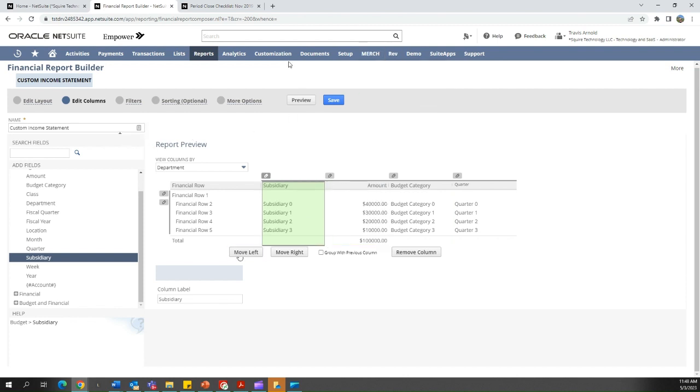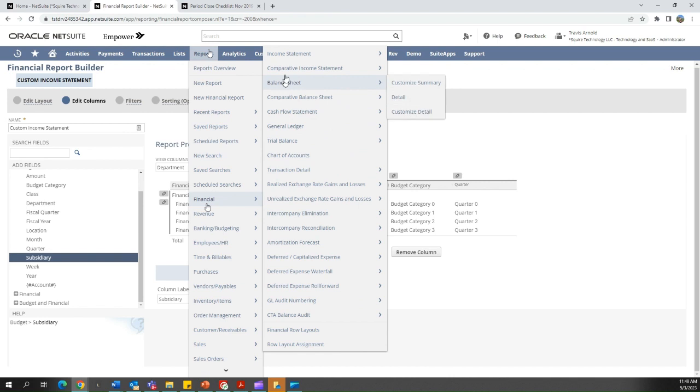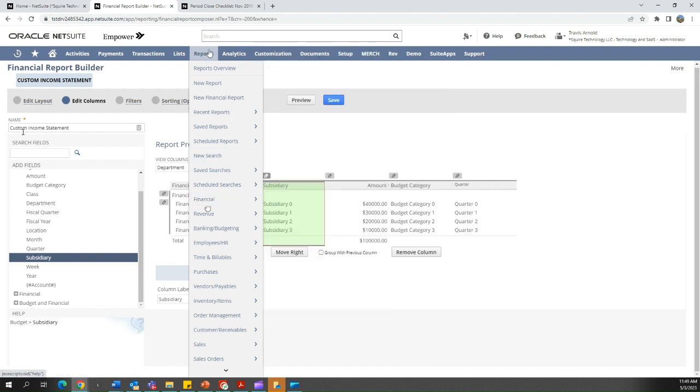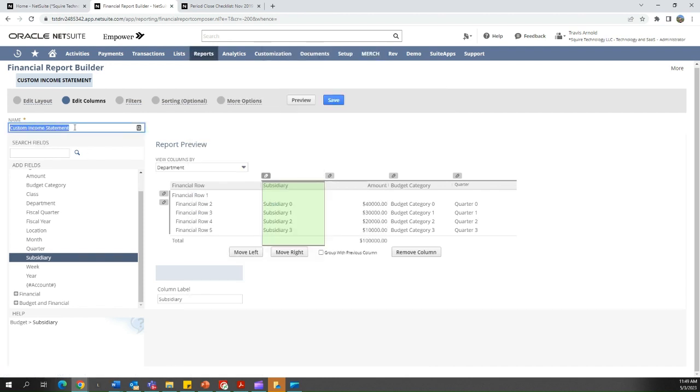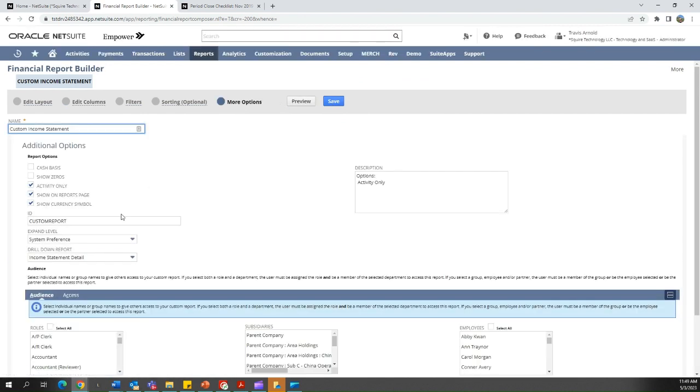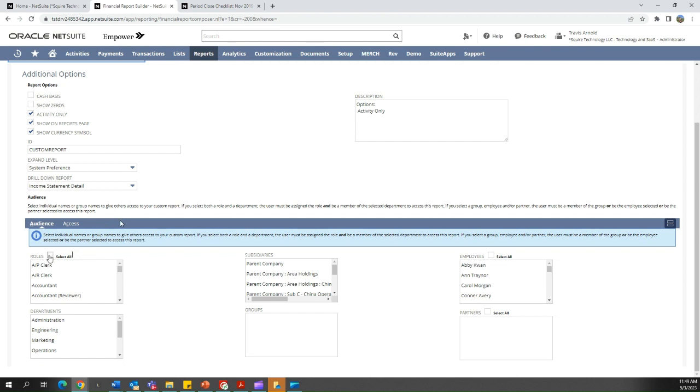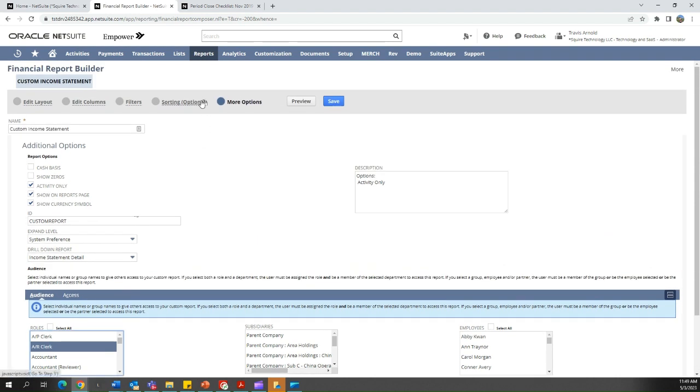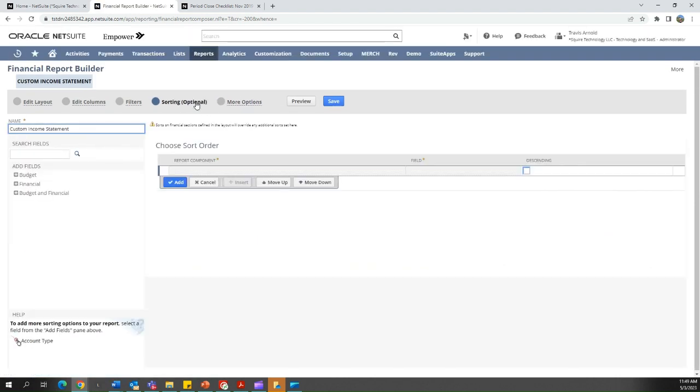And once you customize these basic financial reports, you actually won't save over them. NetSuite will not let you. So every time you click customize, it'll automatically do a custom version. You have the ability to share this with people. So you can give different roles or employees the ability to view this report. You can make this a cash basis report. And then a few different options here.